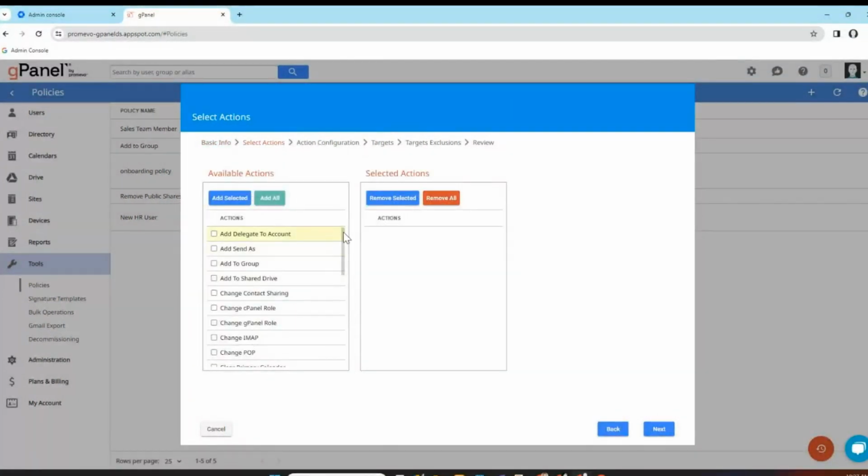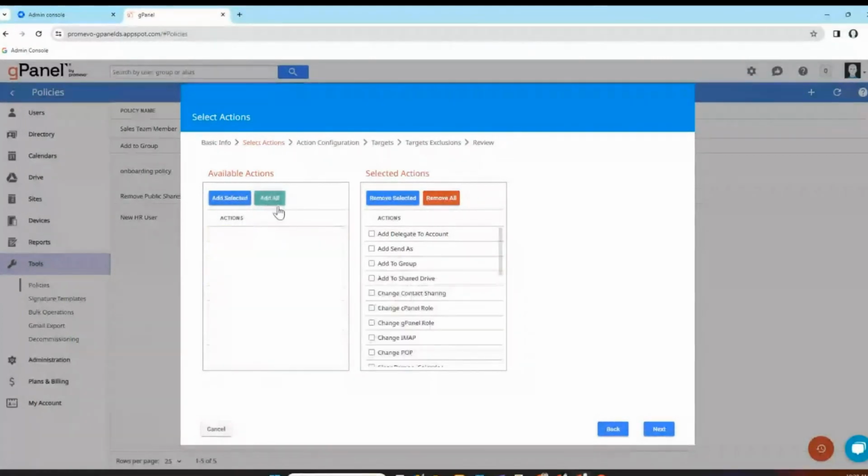Here are your policy actions. When you select an action and you move it to the right, that means the action has been selected. And you can do that in a couple of ways. You can click on the checkboxes here and then hit add selected. You can hover over and just hit the plus sign, or you can hit add all, and you can remove them in the same way. But I'm going to go ahead and remove everything.